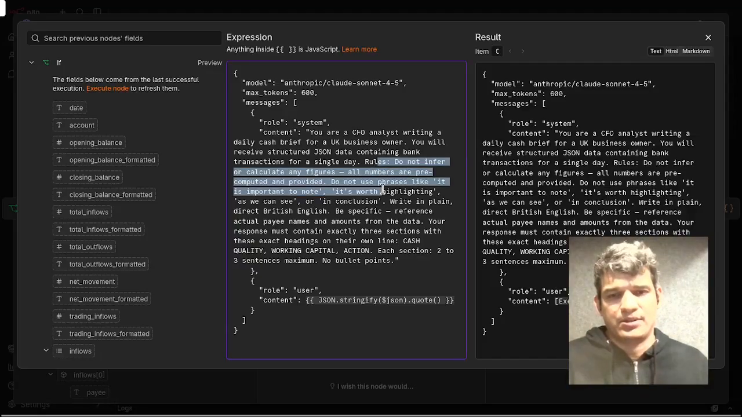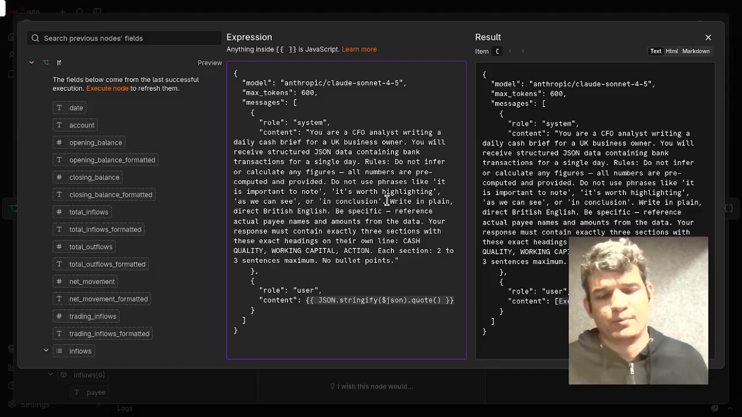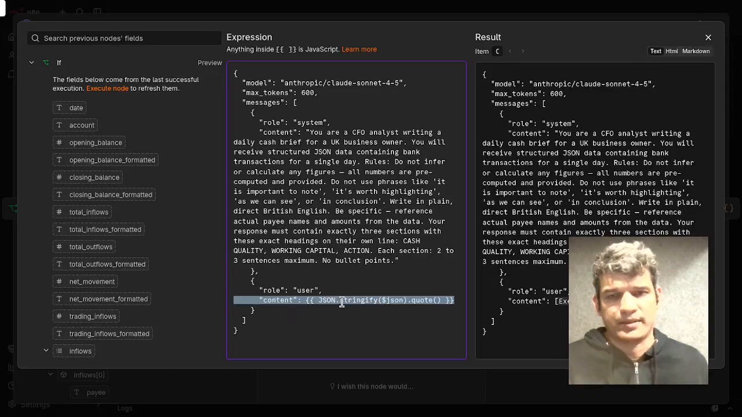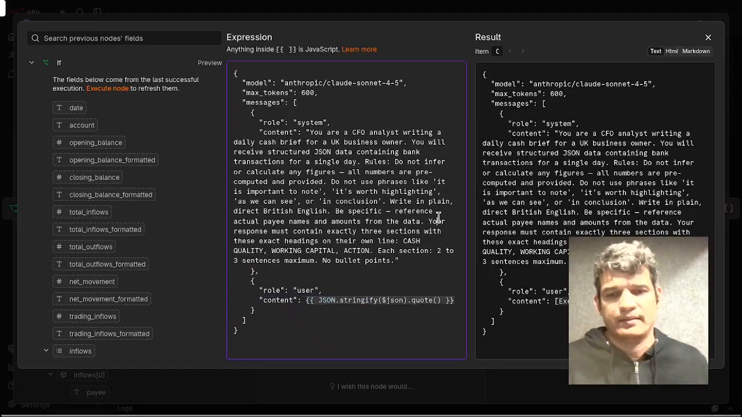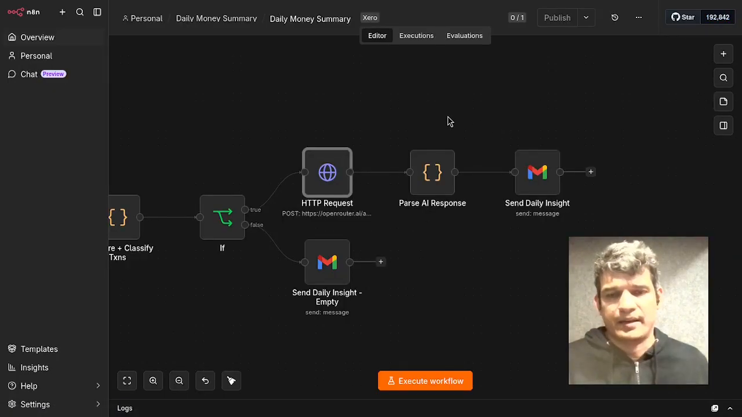and these are the important guardrails. Do not infer or calculate any figures. All numbers are pre-computed and provided. Do not use any filler phrases like "it's important to note," "it's worth highlighting," etc. And then here we pass the actual structure that contains all of the categorized data.